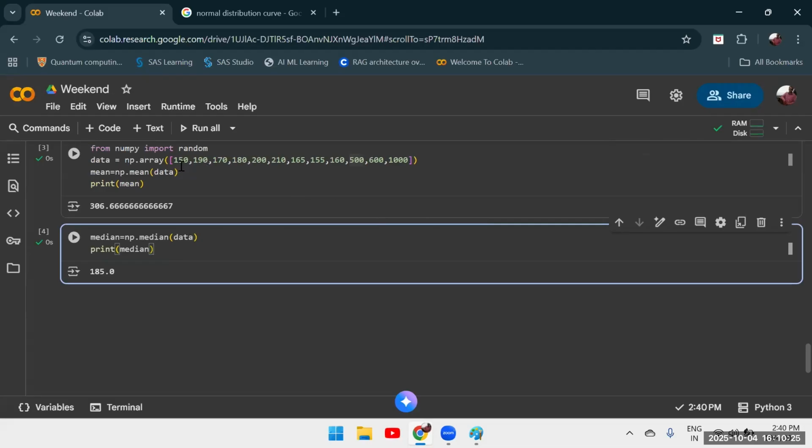The reason for that is it has sorted it. It has taken totally 12 records. After doing the sorting, it takes the sixth and seventh record and divides it by 2. Suppose the number of values is 13, then it takes only the seventh record. If it is 12, it takes the sixth and seventh.